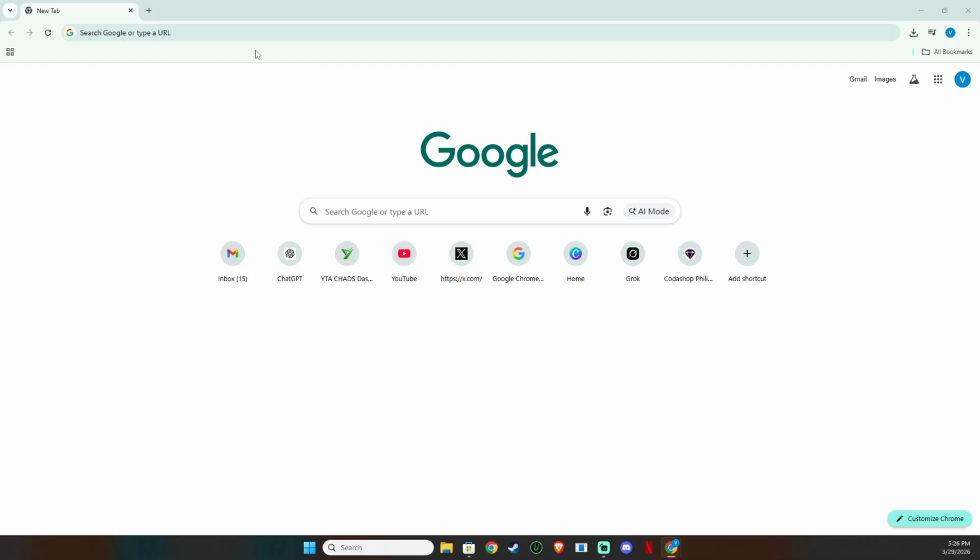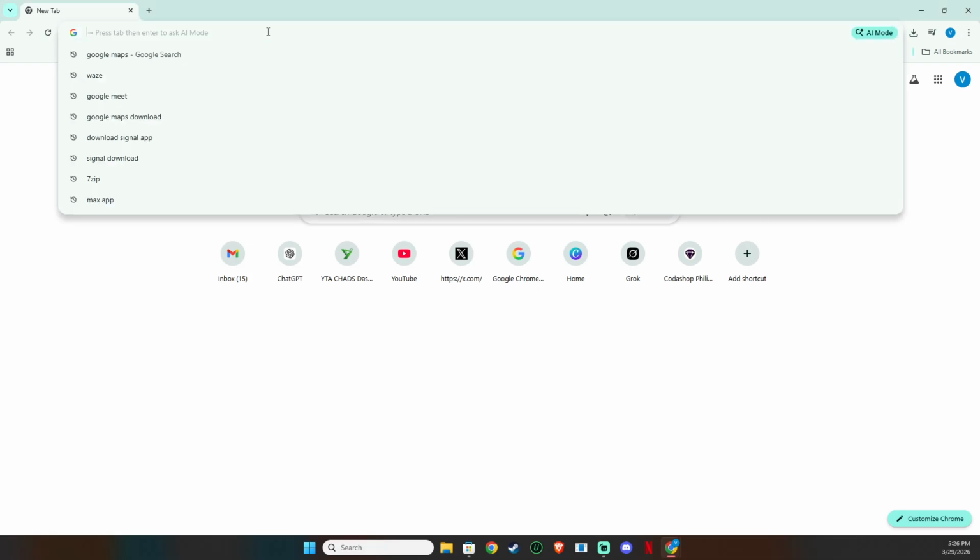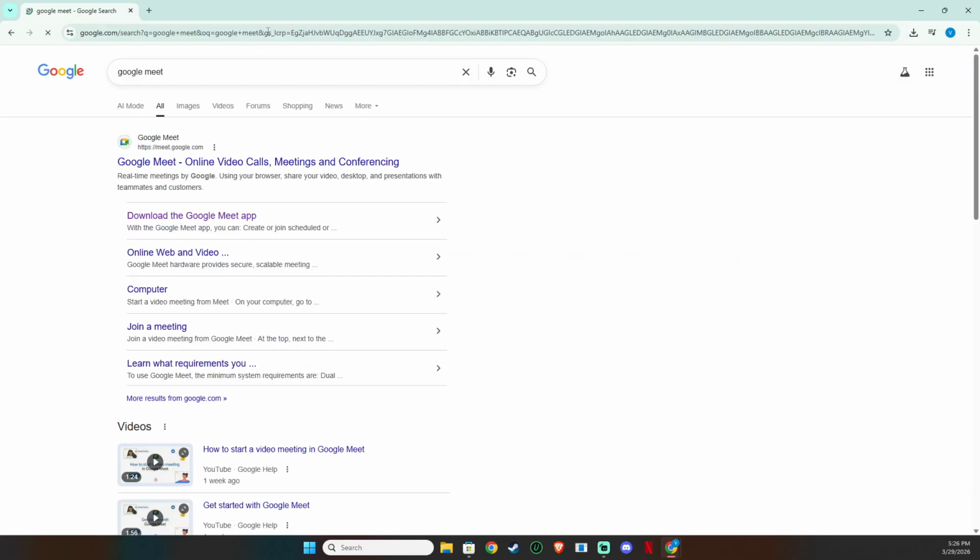Next, we're going to search for Google Meet. Click inside the address bar at the top of your browser and type Google Meet, then press Enter. Your browser will show you search results. Take a moment here to make sure you're choosing the official option.